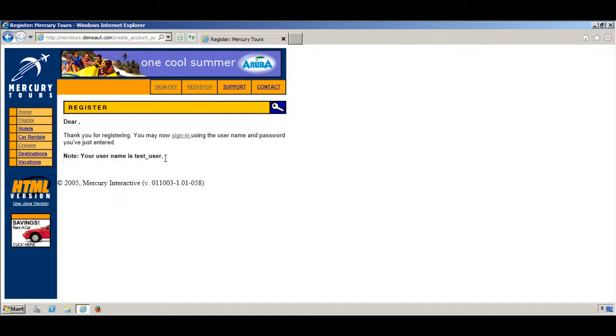If you're doing this test, it should pass because it looks like it successfully created this account for this user, and you can see this user is already logged in, because there's a sign off option you can see from here, so that means the user is already logged in. So now we want to log off.